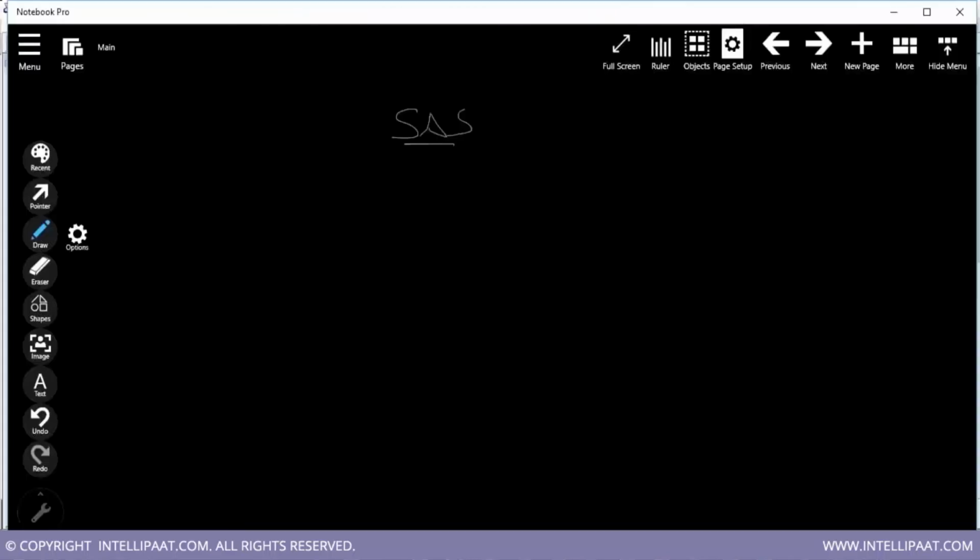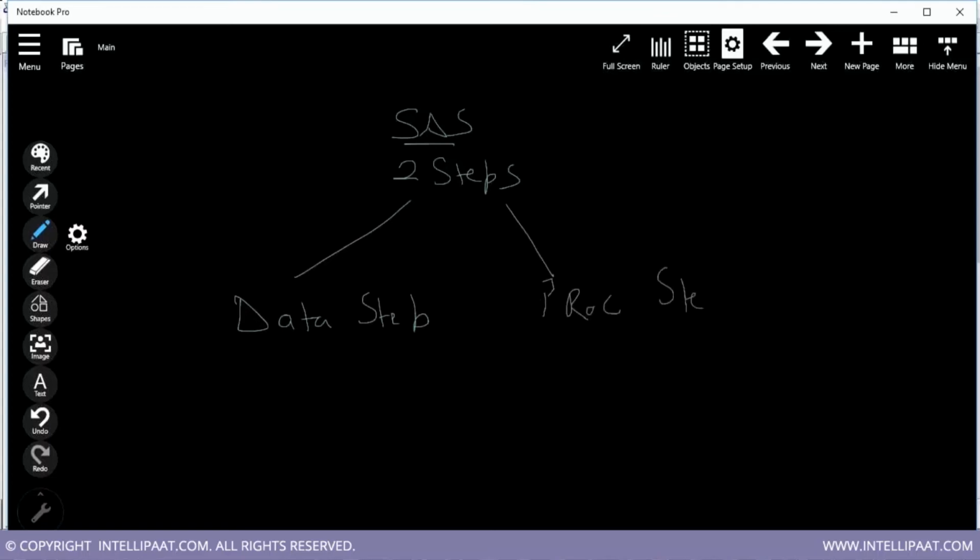So every SAS program has two steps. One is the data step. Another one is the proc step. In all of SAS, these are the only two steps which are there. But again, these procedures have different categories, and we'll be discussing what the various procedures are. But for now, just understand that SAS is divided into four parts.